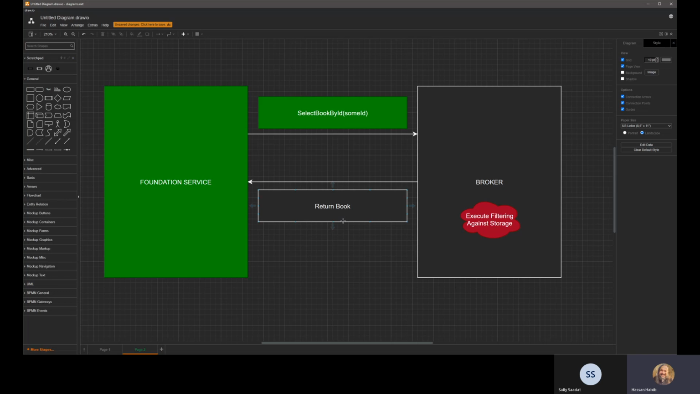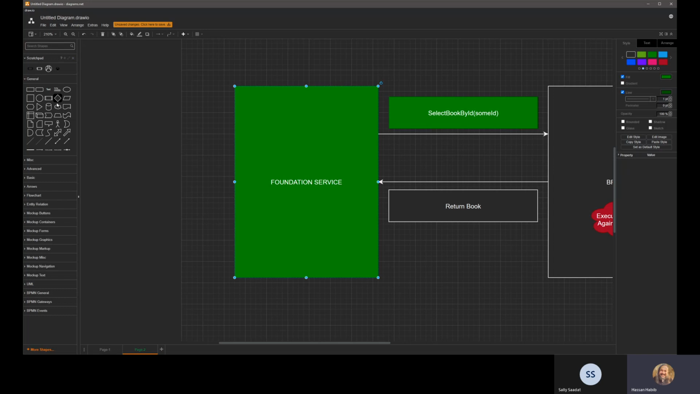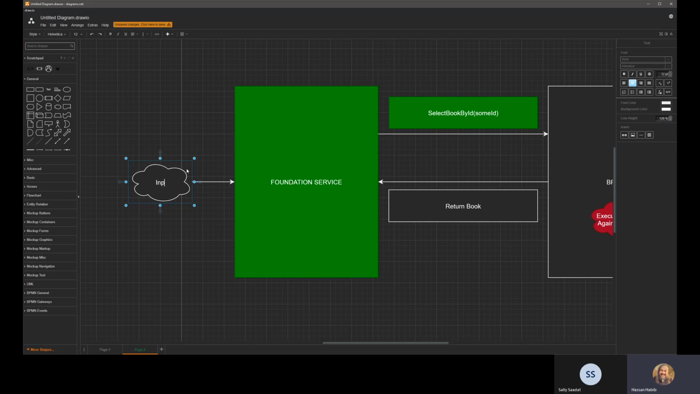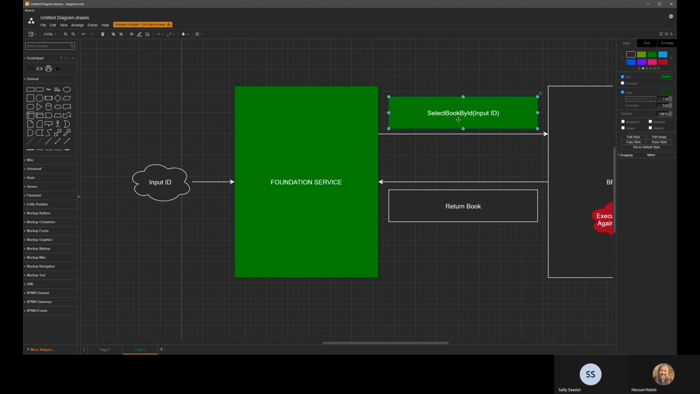An empty ID. What I really want to ensure though is that the ID that was passed in to me as an input parameter from the request that's coming in, whatever was passed in to me, this is your input ID, is the same ID that is being sent to the broker. That we need to test.